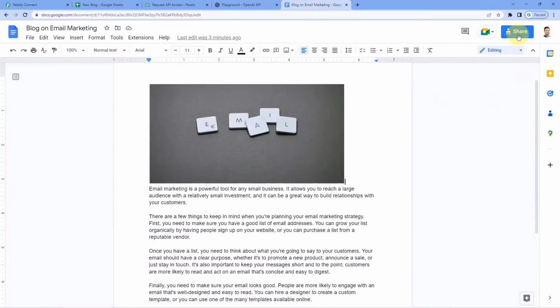Now let's check. We'll get back to Google Doc. And yes, guys, as you can see, within seconds, the share permission of this document was earlier private to only me. But now it has been changed to anyone with the link.